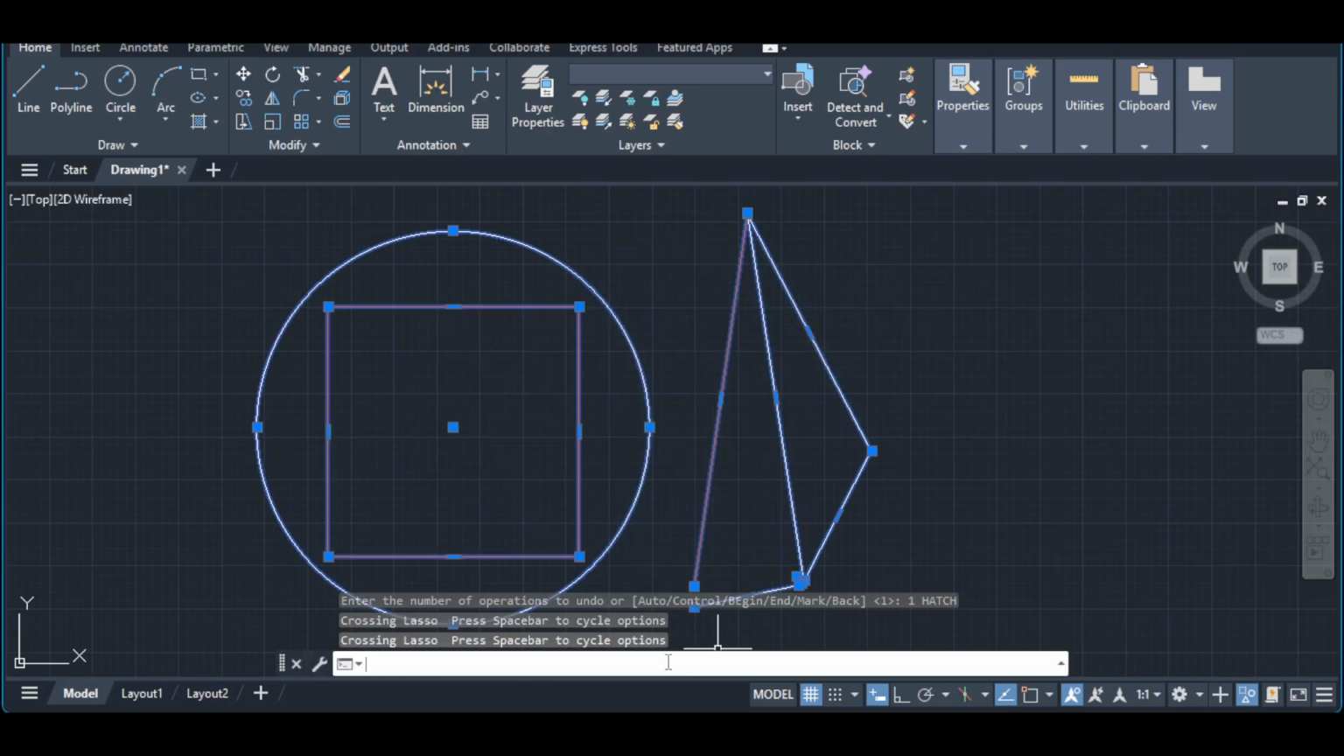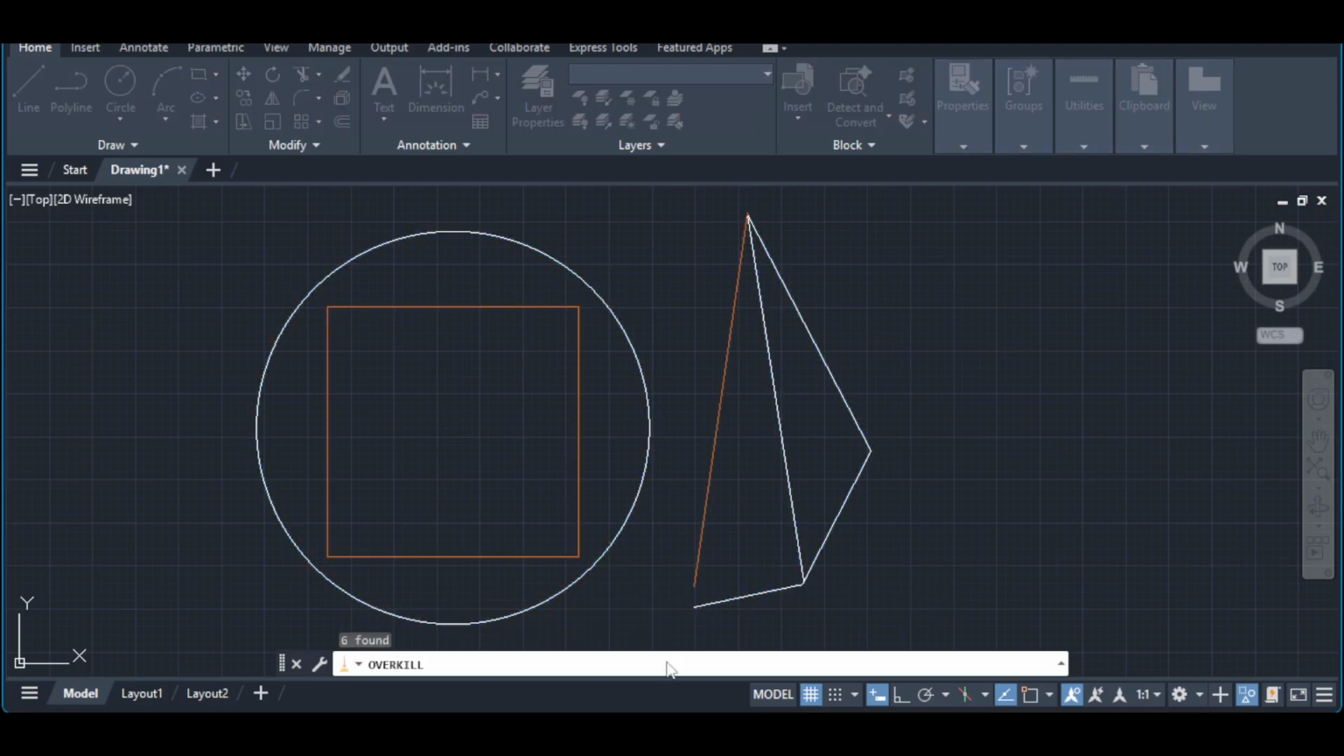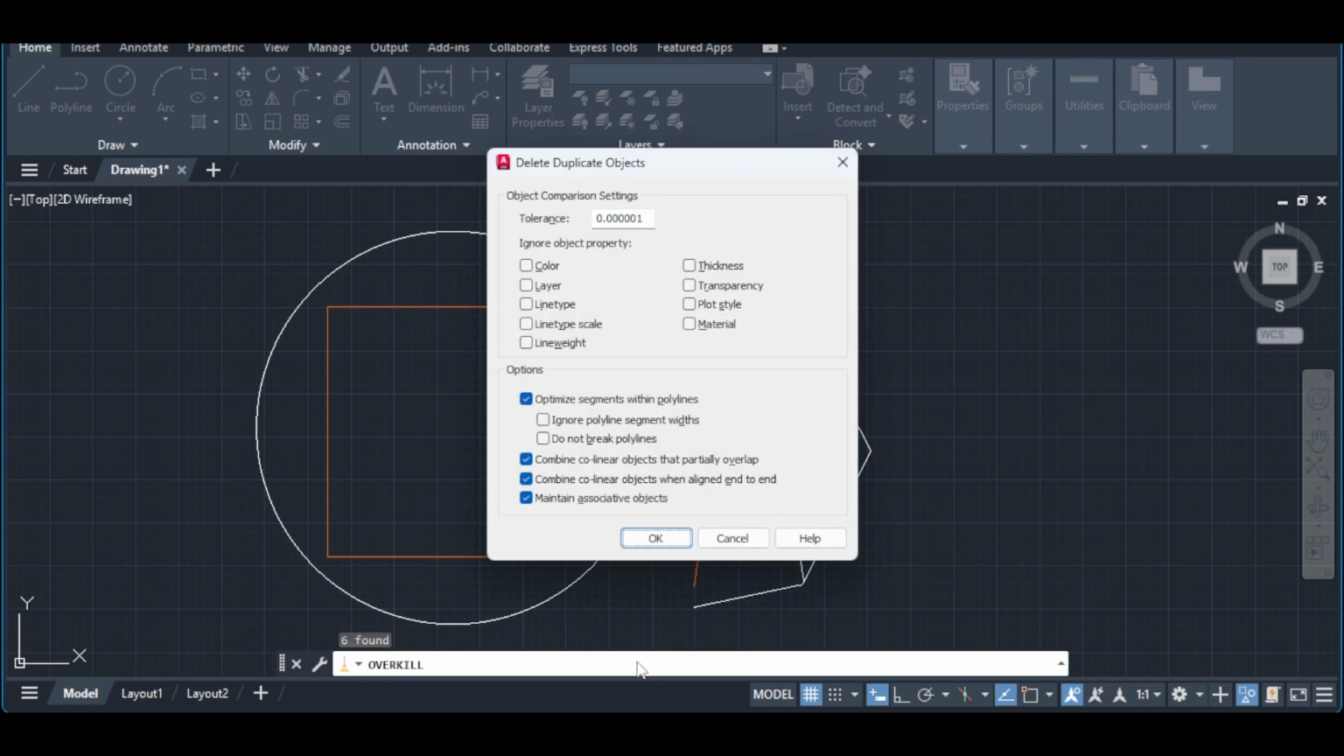This is AutoCAD's built-in tool for removing duplicate and overlapping geometry. It works on lines, arcs, polylines, and more, and it's quick. If you didn't pre-select, AutoCAD will prompt you to select the objects you want to clean up. Window around the region, or click to add only what you want processed. Then press enter. If you did pre-select, the command will pick that up and move straight to the next step. You'll see the Delete Duplicate Objects dialog.